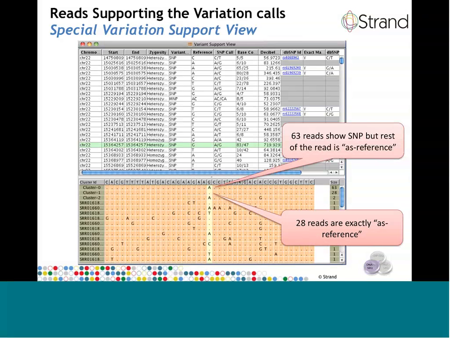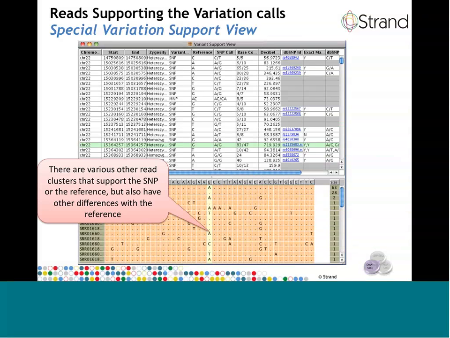The second line shows that there are 28 reads that are absolutely identical to the reference in every position, limited to the area around the SNP, which by default is about 20 bases on either side of the SNP. And there are various reads that support the SNP or the reference, but have other differences with each other and the reference as well. The number at the right-hand side indicates that most of these clusters are what we call singletons, and most likely represent some sort of sequencing error, and not any sort of short-range haplotypes. But haplotypes could be detected with this view as well.